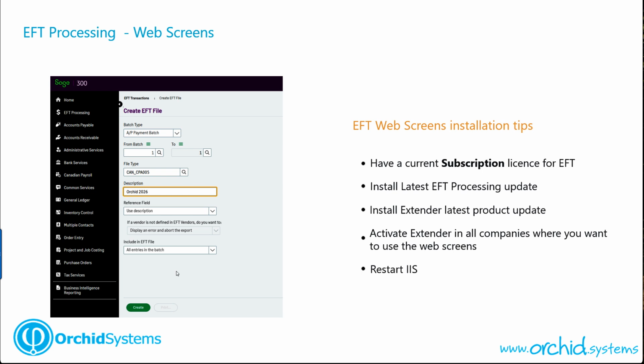If you currently have a perpetual license and it is current on software assurance, we can convert it to a subscription license at the same price. Contact us for this. If it's not current on software assurance, then contact us as well for a catch-up. You need to install the latest EFT processing update, as it includes new features and fixes. And you need to install Extender latest product update.